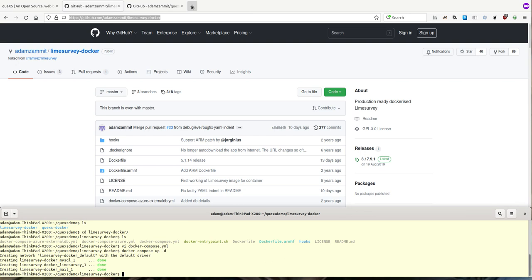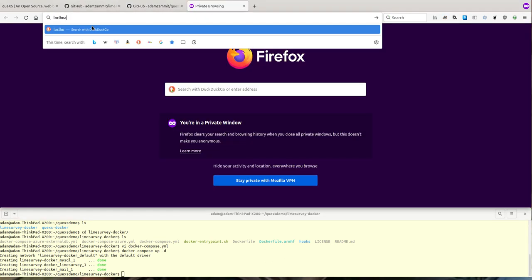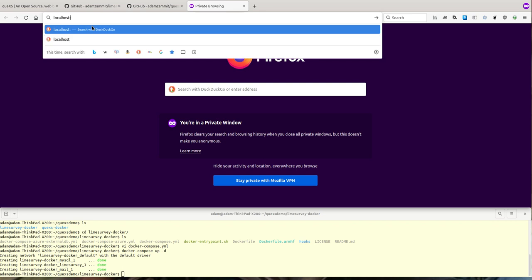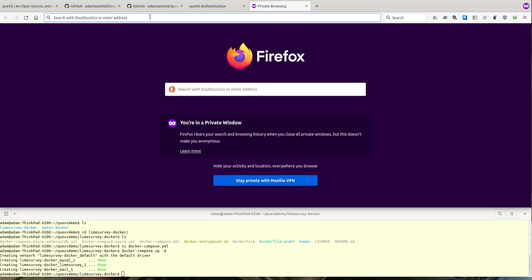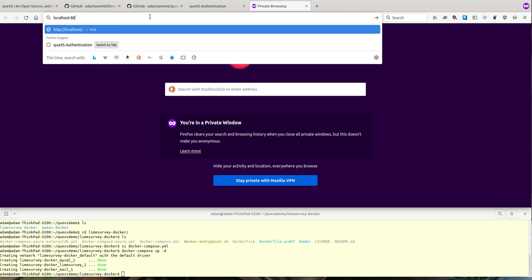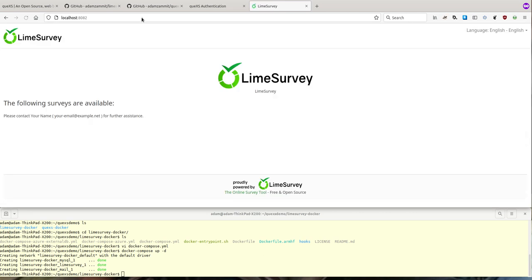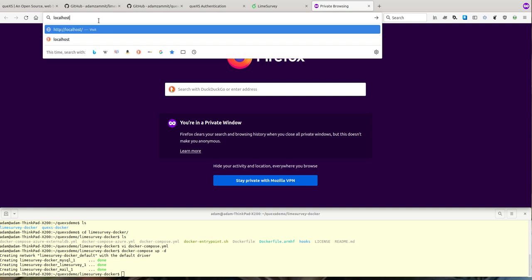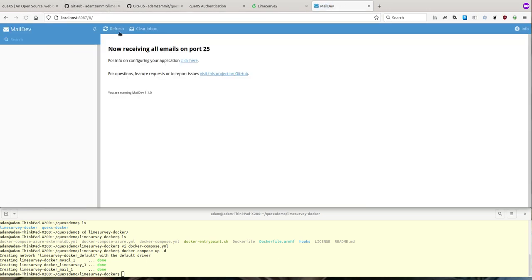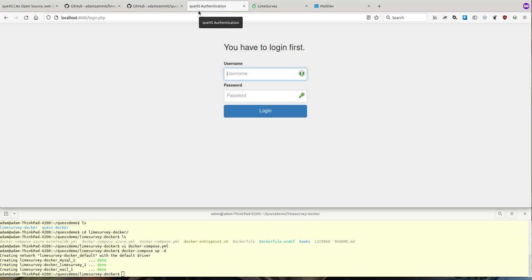Okay, so now we have queXS running on our local host at port 8080. There we go. And we have Lime Survey running on port 8082. Great. And we have a mail server running on port 8087. Okay, so any mail that comes in via Lime Survey we can direct to here. Okay, so we have our software up and running that we need to use the system.